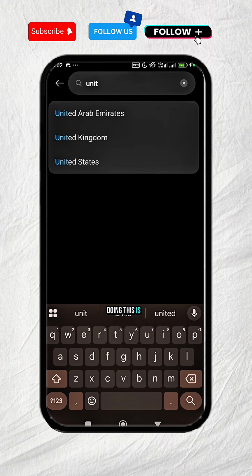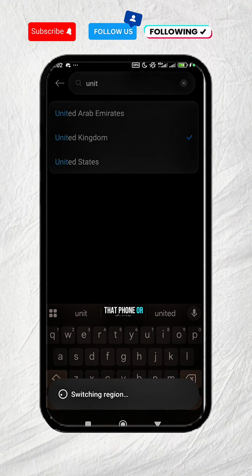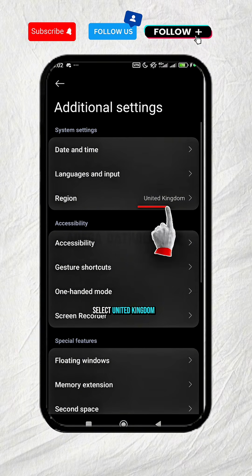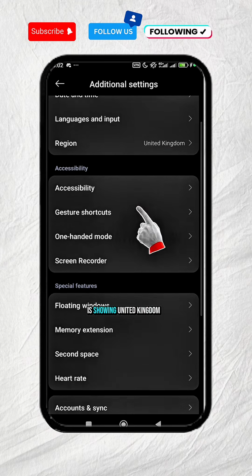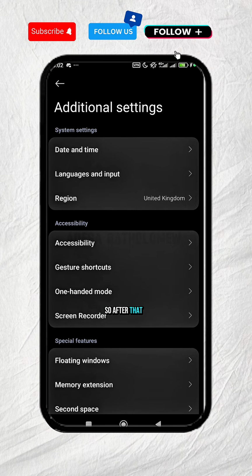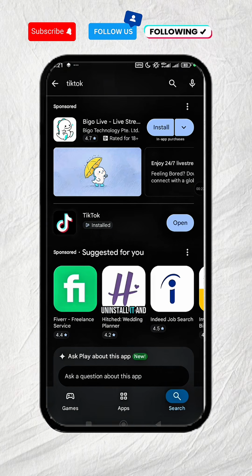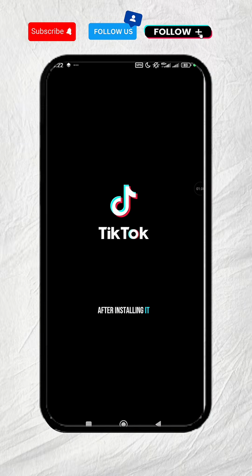Why we are doing this is we want everything on that phone or device to act or to be as if it's from the UK. All right, so just select United Kingdom and double check that your region is showing United Kingdom. So after that, we need to install TikTok if you don't have it on your phone. So install it. But if you have TikTok on your phone already, you have to uninstall it and then install it back. Don't forget.